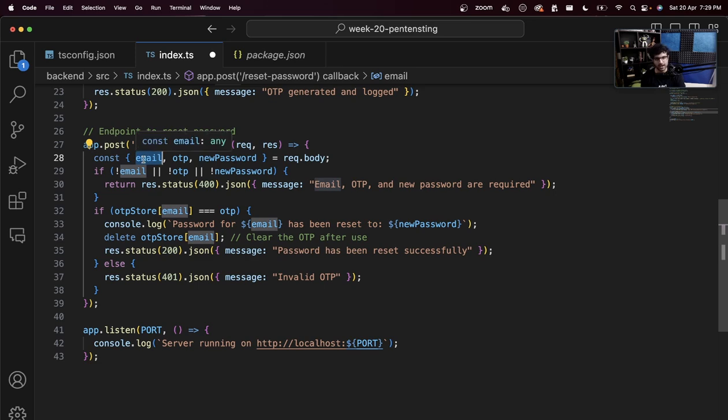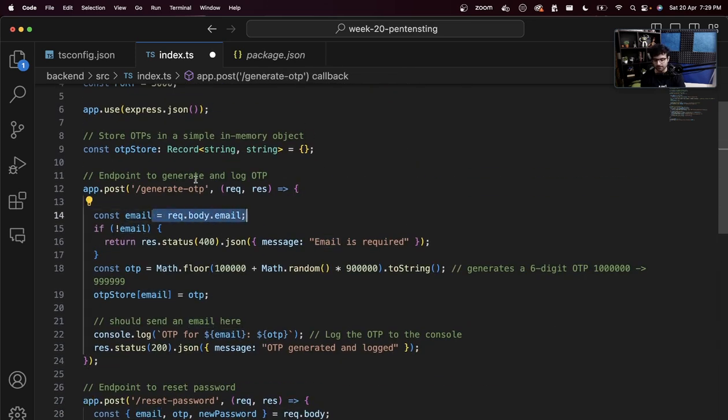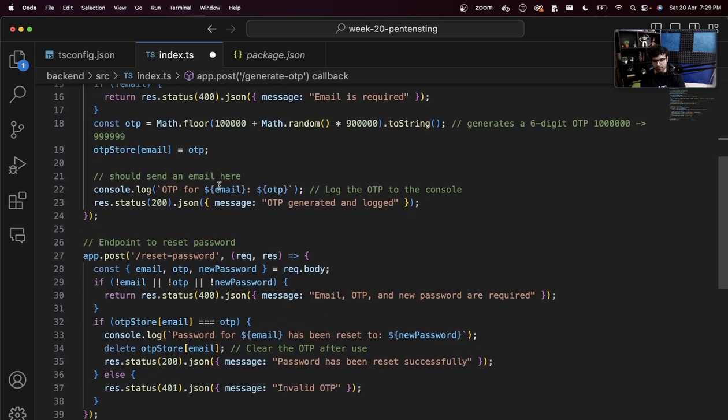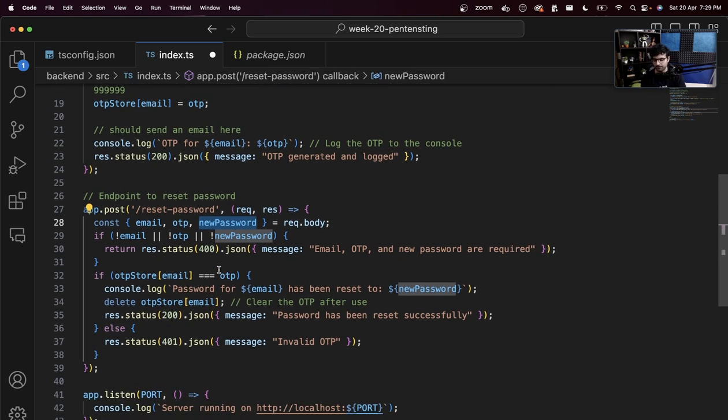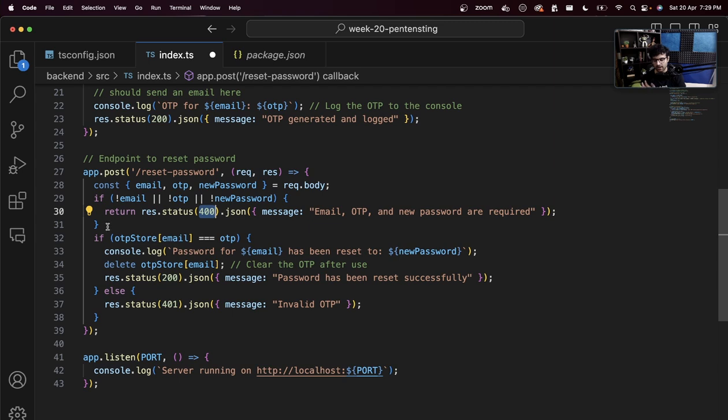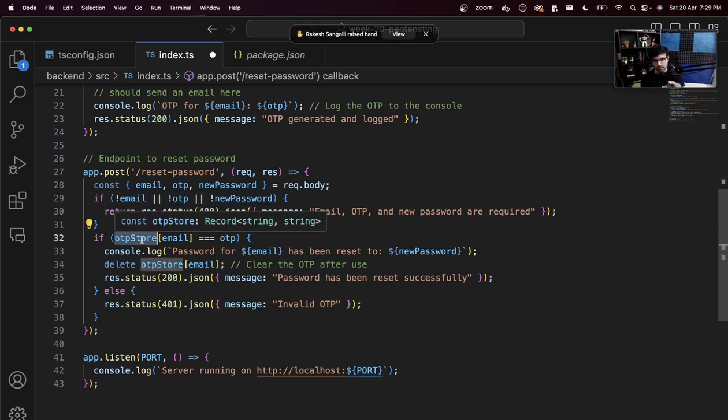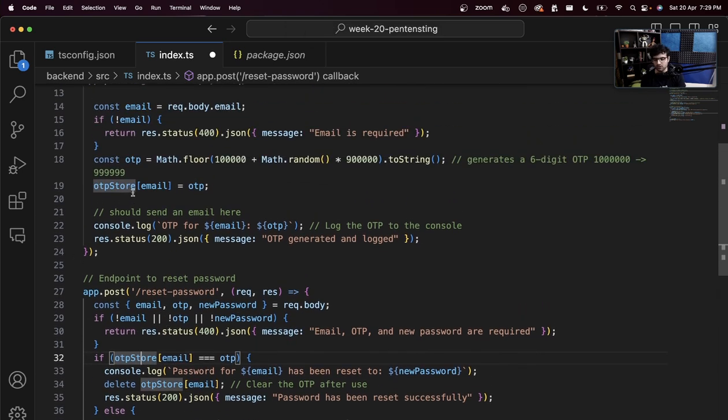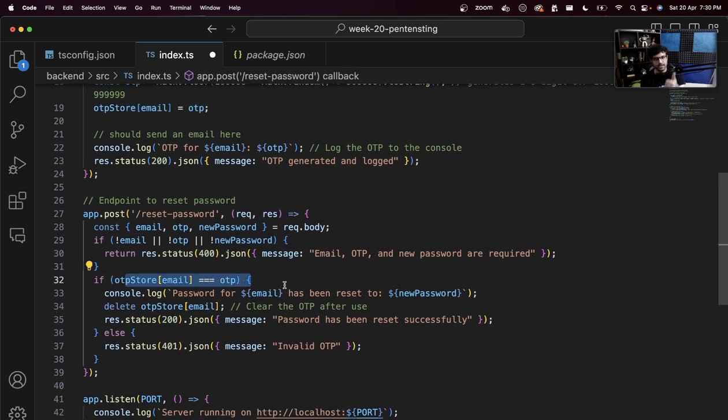This user had tried to reset their password, had tried to send this request. This is their OTP and this is their new password that they want to reset on their account. If either one of these does not exist, you return them a 400 status code. If all three exist, you check, is the OTP correct? Is the OTP the same OTP that was generated for this specific user when they wanted to reset their password? And if the answer is yes, then you're good to go.